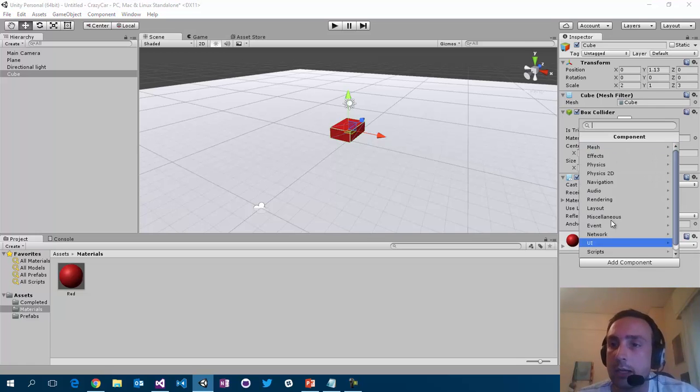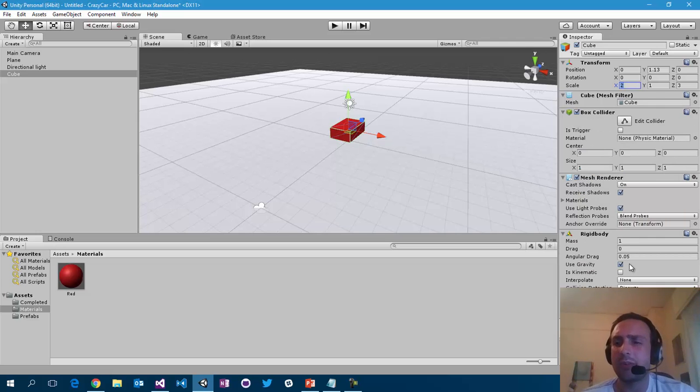So I'm going to add a rigid body. I'm not going to fiddle with the properties around here, the mass, the drag, and angular drag. The only thing I am going to do is freeze rotation here. We want the vehicle to move forward, left, and right, and we also want it to rotate on the y-axis. We don't want it to rotate on the x and z axis, so we're going to freeze the rotation there.